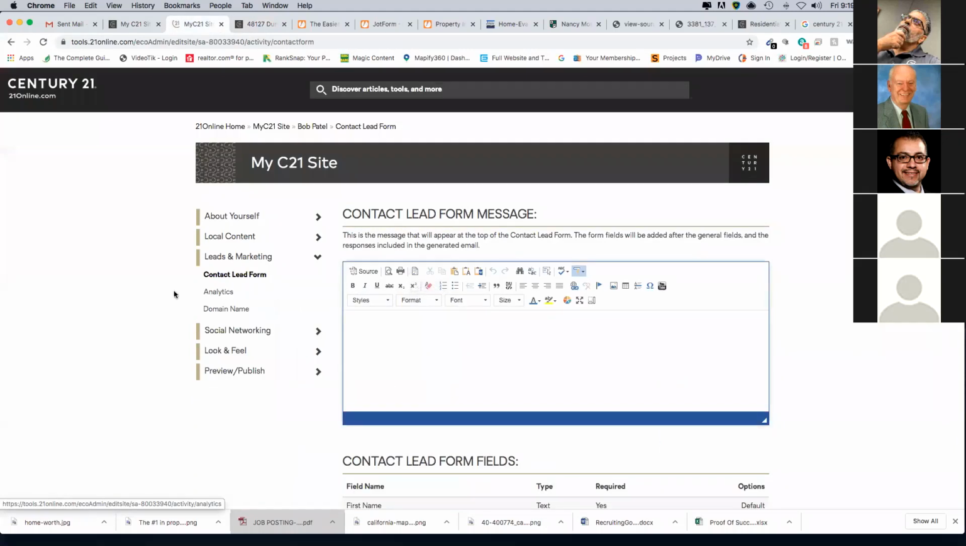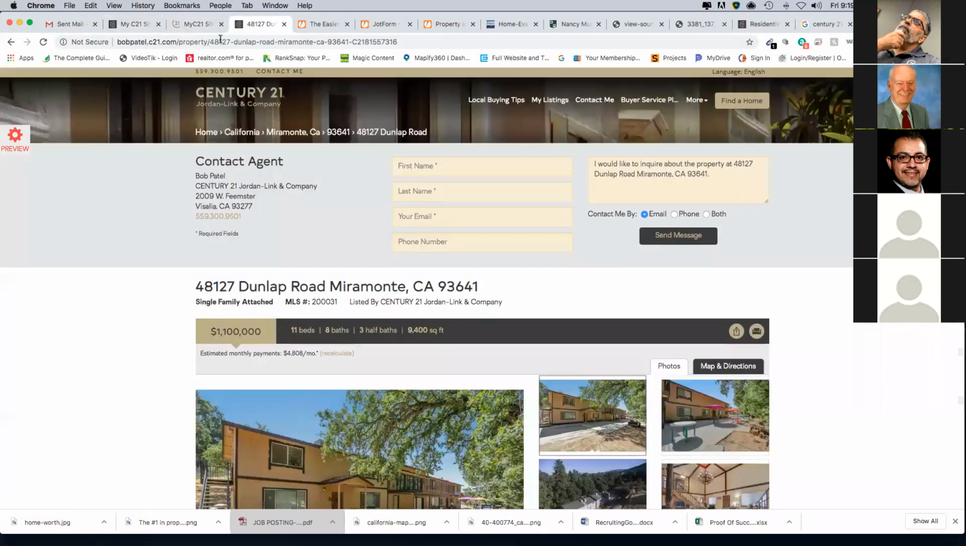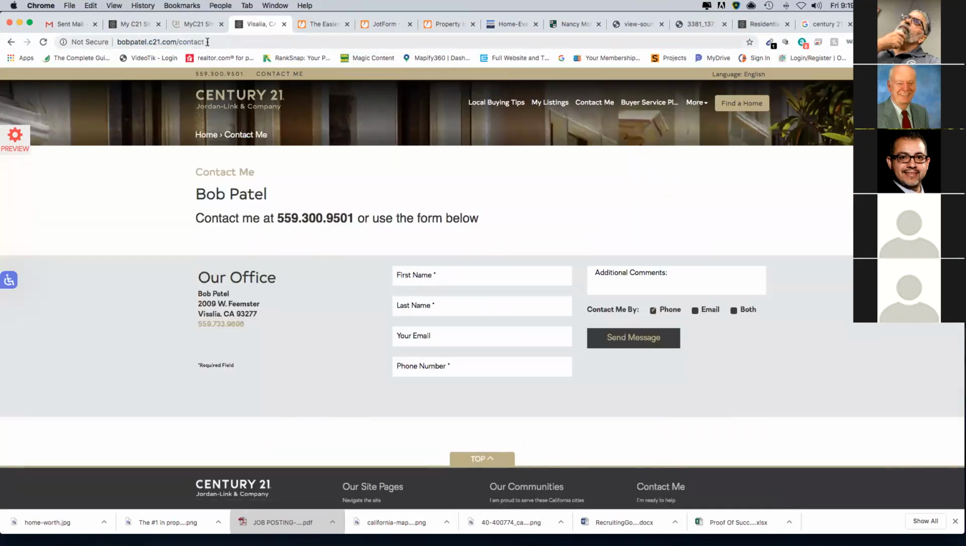So one of the things I've got a lot of questions about from agents currently is they want to create landing pages. Because maybe they want to do ads on Facebook, they want to do ads on Google, and they want a customer to go somewhere, to a landing page. So this website is the perfect landing page. If you want them to go here, right here is your website. Really simple, bobpatel.c21.com. If you want them to go to the contact me page, all you do is put that on your Facebook ad. Hey, for more information, contact me. Put that URL in there.